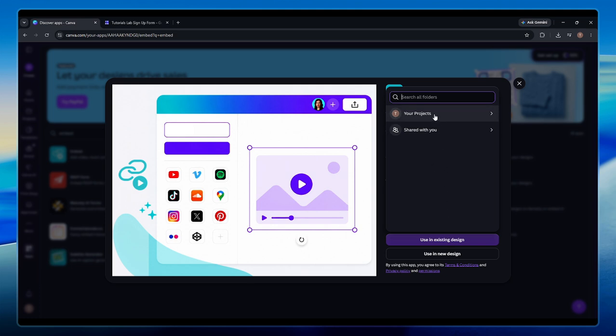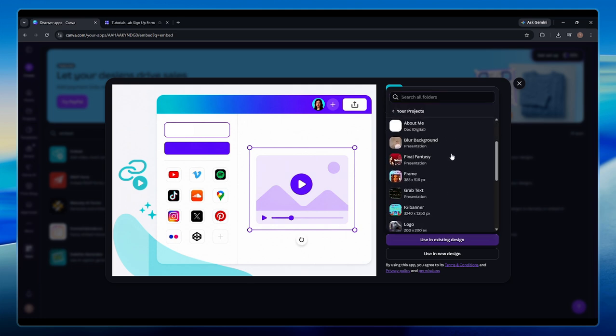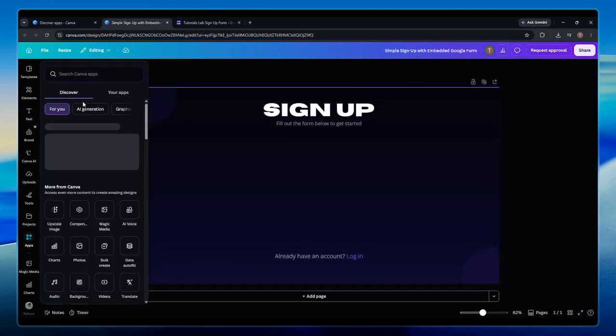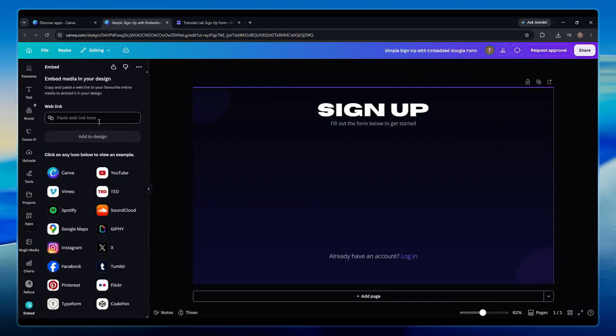A list of your existing designs will appear, so find the website design where you want to add the form and select it. Once your design opens, you'll see a field labeled Website Link. Paste the Google Forms link you copied earlier into this field. This tells Canva exactly what content to embed on your website. After pasting the link, click Add to Design.